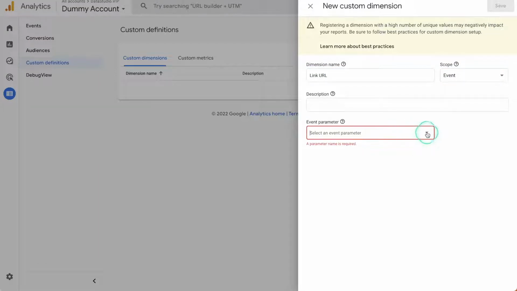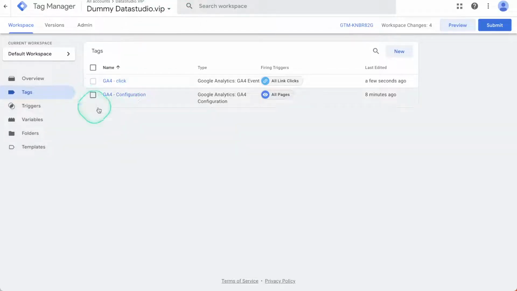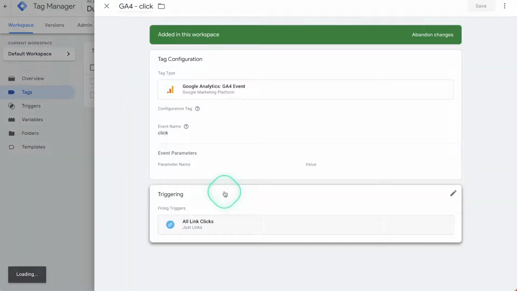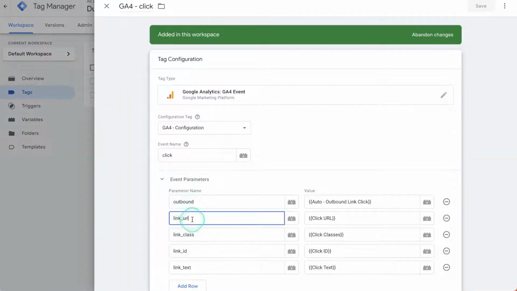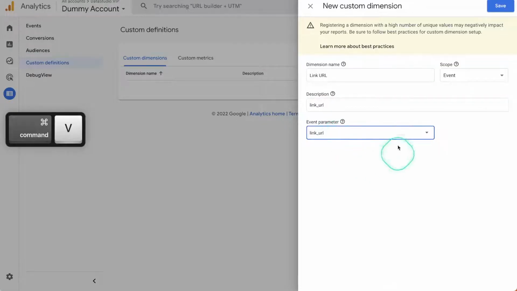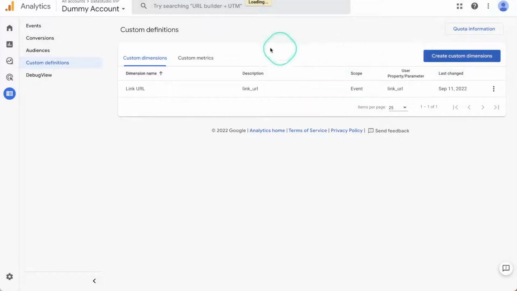Now you'll hit this drop down, but since this is brand new, it's not going to work out. So what I usually like to do is I will hop into our tag manager account. I will open up the actual parameter that I know we're sending, and then I'll just copy this. So link URL, boom, paste that in here, paste that in here. That way we know the event parameter is the link URL. And it's event scope because it's every event, right? So that's the one thing we're gonna do there.